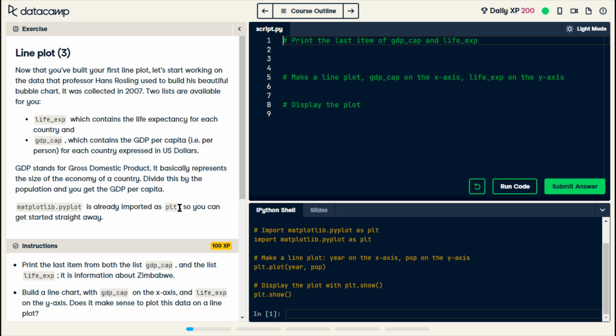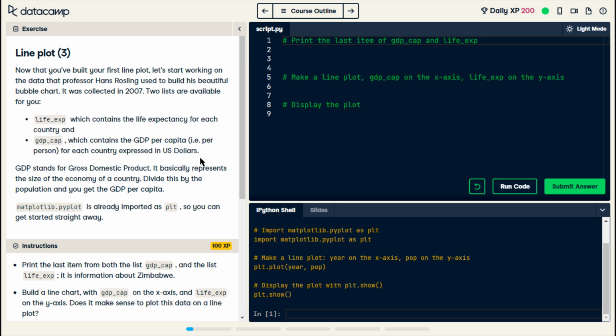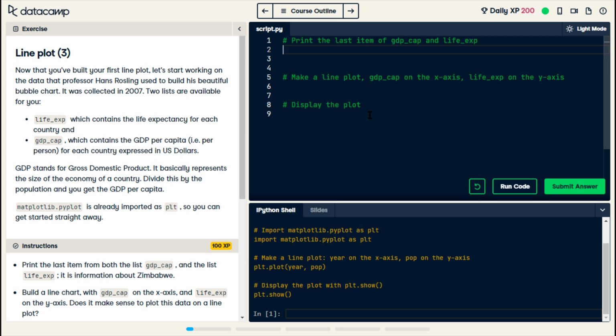Okay, they've already imported matplotlib as plt. And they've given us two, I guess, lists. Life expectancy, which is the life expectancy for each country, and GDP cap, which is the GDP per capita, which is the GDP per person for each country in US dollars. Okay, so they're saying the last item from each list is about Zimbabwe. So we're gonna do print life exp negative one for the last item. And then we're gonna print GDP cap negative one.